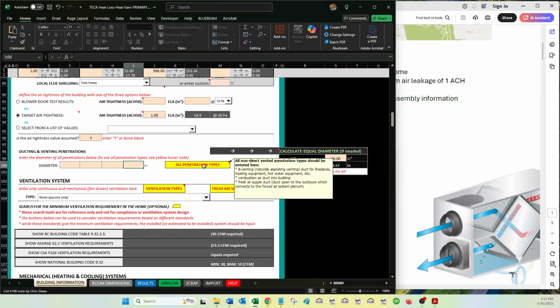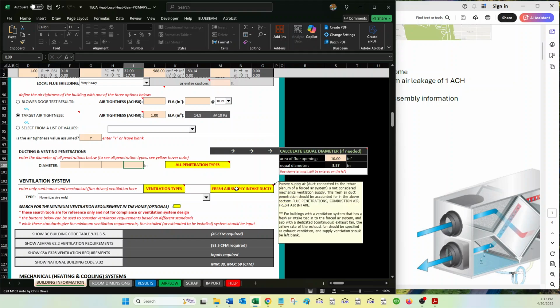If you want to read more about penetration types, I recommend you read this cell here. You can also hover over this cell here to read about how to account for a fresh air intake into the furnace or heat pump air handler system. This is a common ventilation type and it's still allowed today, actually, which means a bath fan running continuously and a fresh air tie-in to the forced air return plenum.